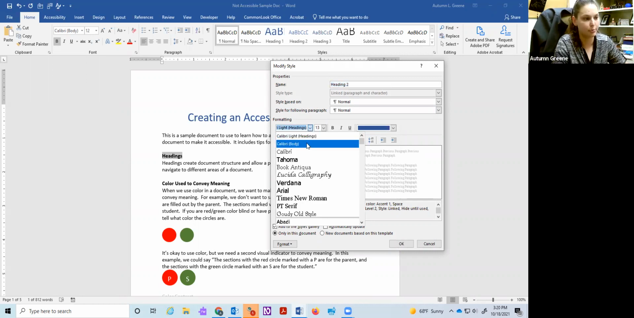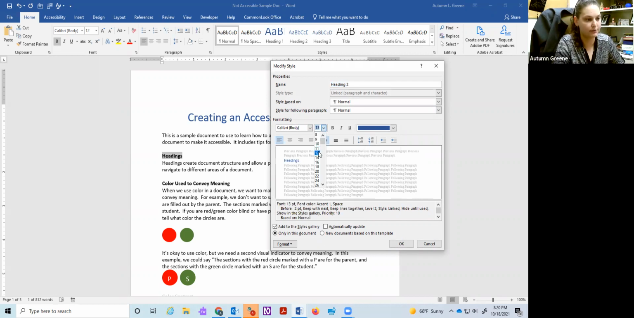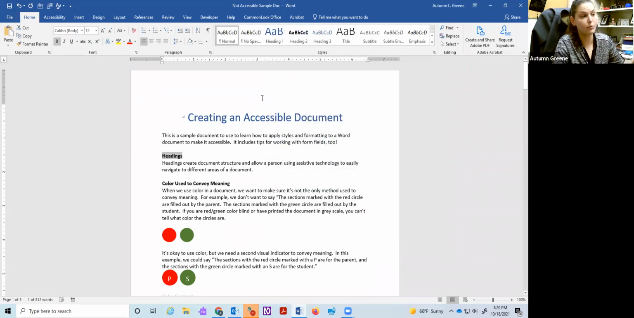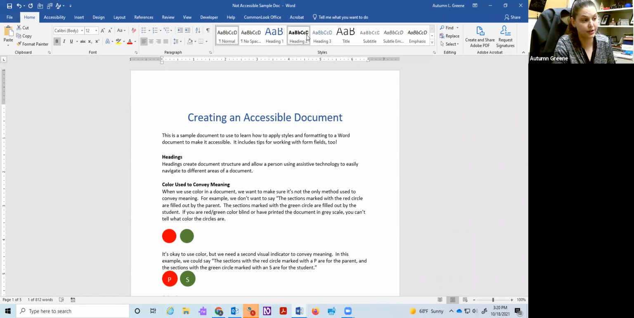So I'm going to go Calibri body, 12-point font. I'm hitting bold. This is black font color. And everything else looks good. So now I'm going to hit OK. And when I actually mark this as H2, you can hover over it, and there are no visual changes. Okay, so I'm actually going to mark that as H2 now.